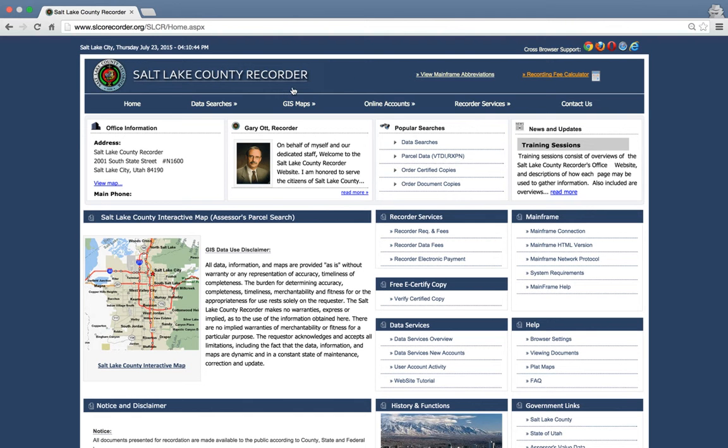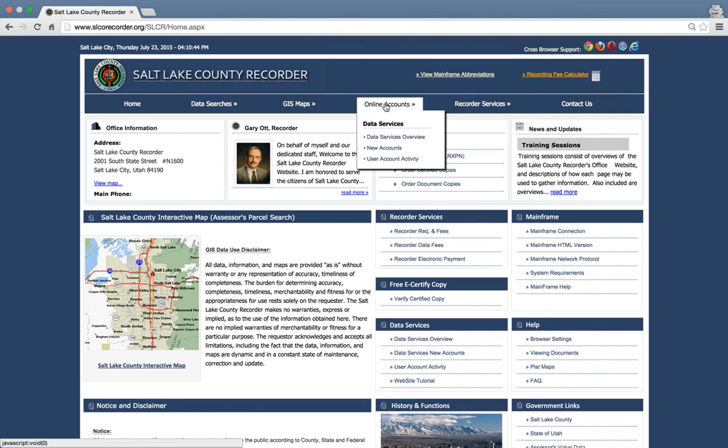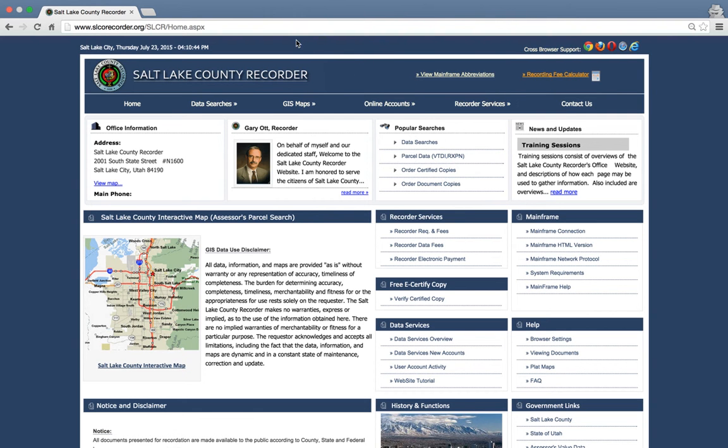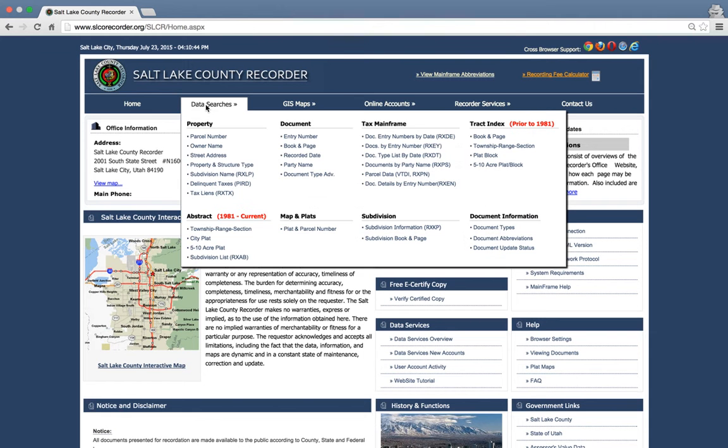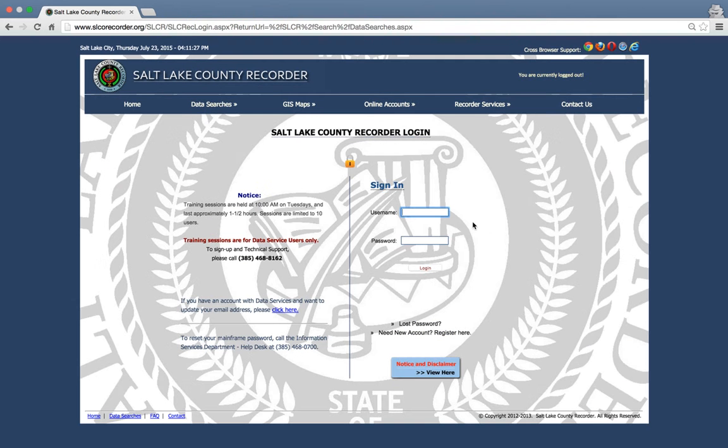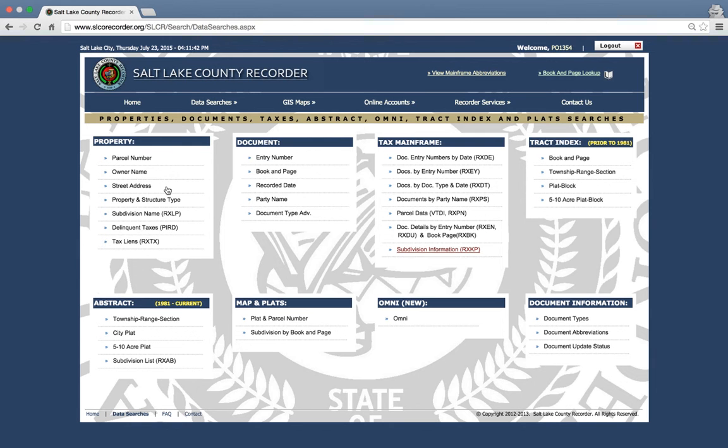To get on it, you can go to popular searches, online accounts, a different thing. But really, the only thing you need to do right now is click on data search. Or you can click street addresses. Once you click data search, it will take you to the login. My login is PO1354, and I will give you the password for those of you that are working with me. You hit login. And now you can go search all over the place.